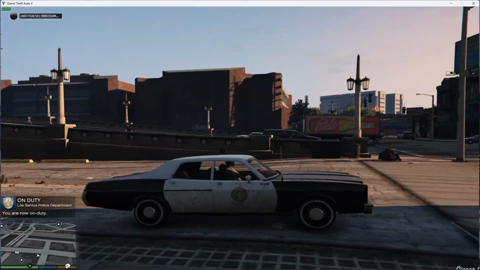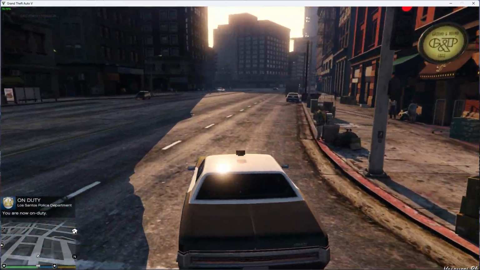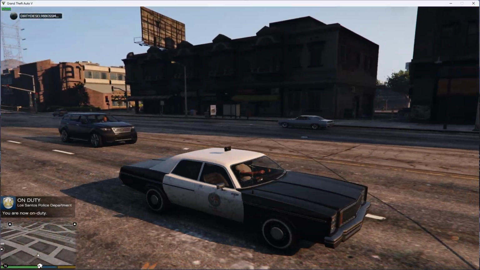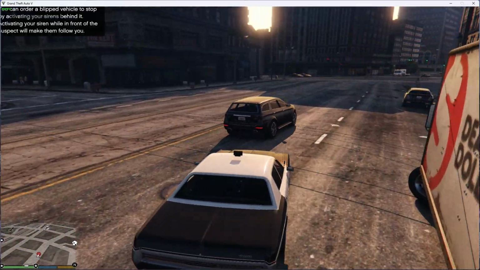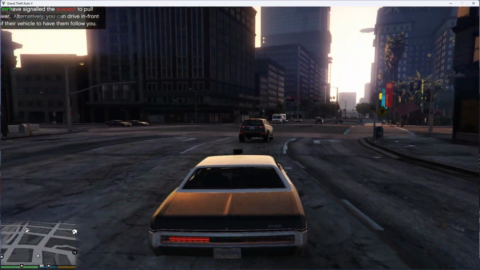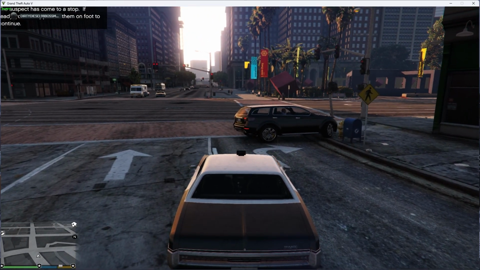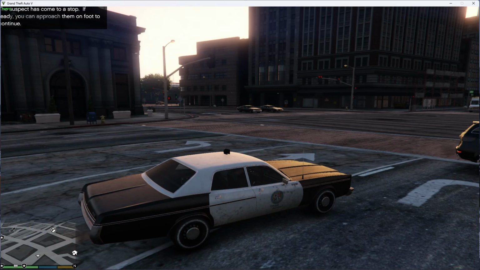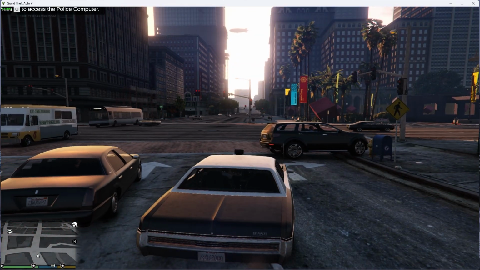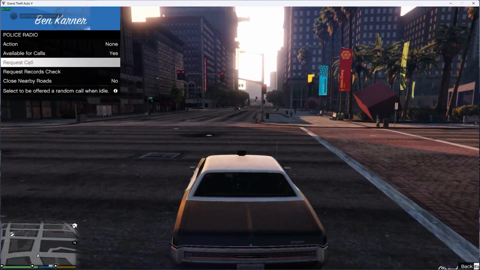As you guys can see, we'll go pull over some random person real quick. Which happens to be this car right here. Everything works. Driver, this is the LSPD. Pull over. So everything works, as you can see. LSPD, stop your vehicle now.